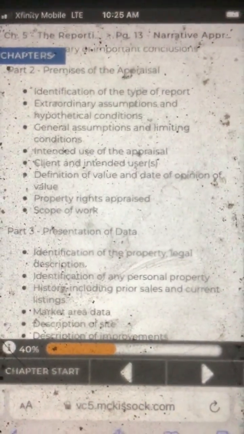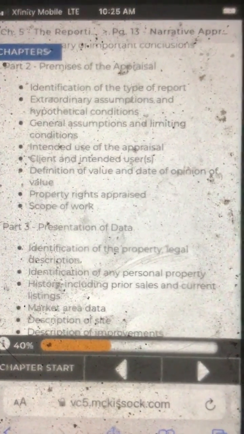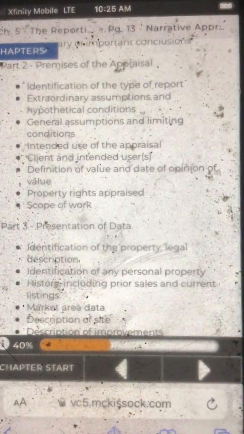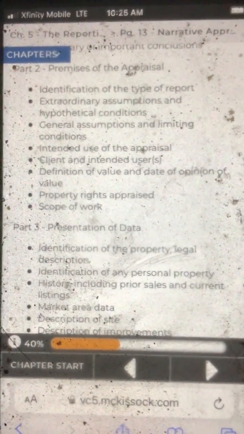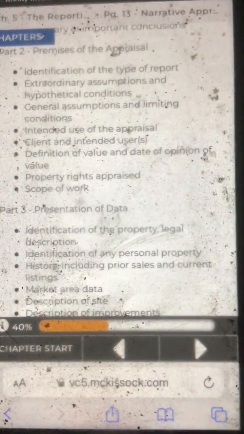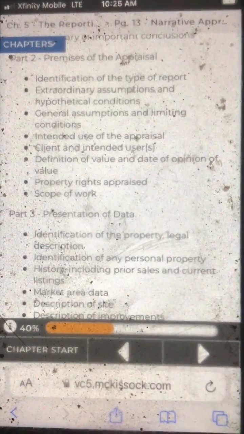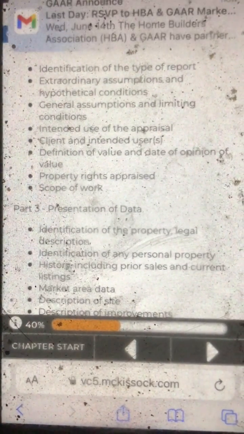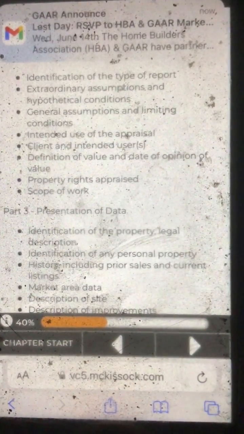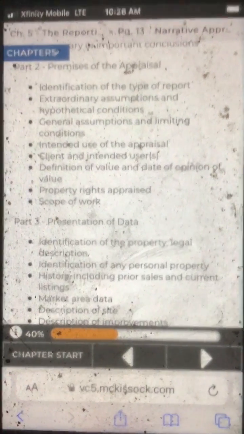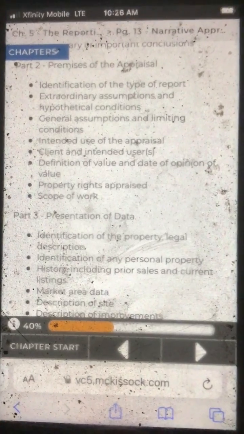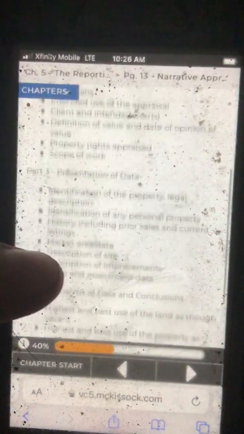The identification of the type of report, the extraordinary assumptions and hypothetical conditions, the general assumptions and limiting conditions, the intended use of the appraisal, the client and intended users, the definition of value and date of opinion of value, the property rights appraised, and the scope of work.